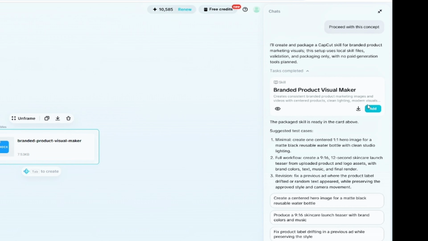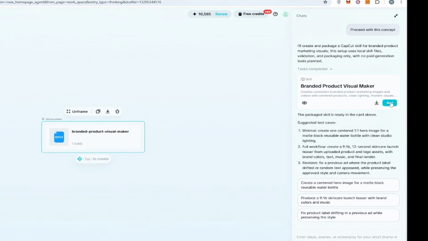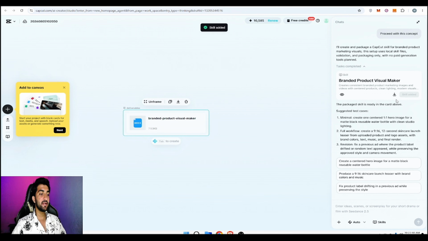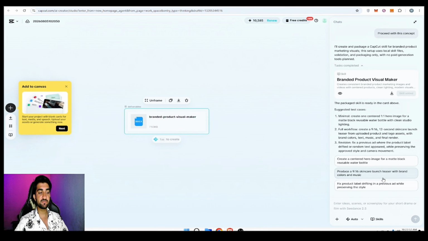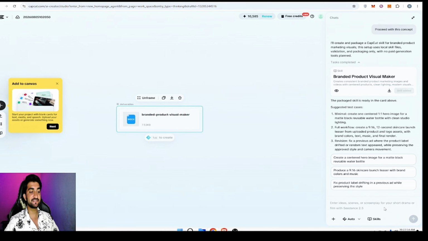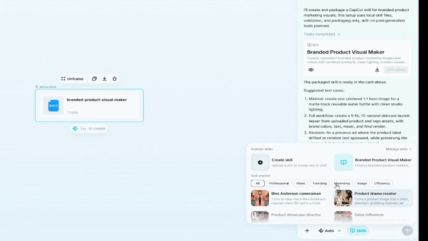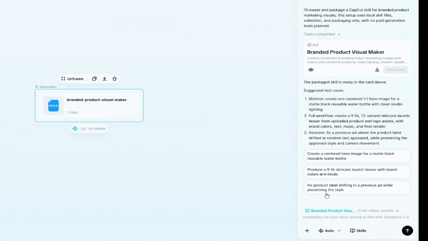Once everything is ready, I will simply save the skill. Now every time I start a new project, I can reuse the custom skill instead of writing the same instructions again. Simply click on the skill section and you will see the skills are there. That makes the workflow much faster while keeping every project's visuals consistent.